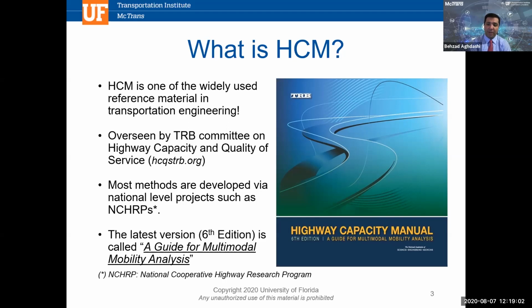Previous versions of HCM had a year attached to them, like HCM 2010 or HCM 2000, but this last one, which was released in 2016, in order to highlight this multimodal capability of HCM, has not been named HCM 2016. It's the HCM 6th edition.